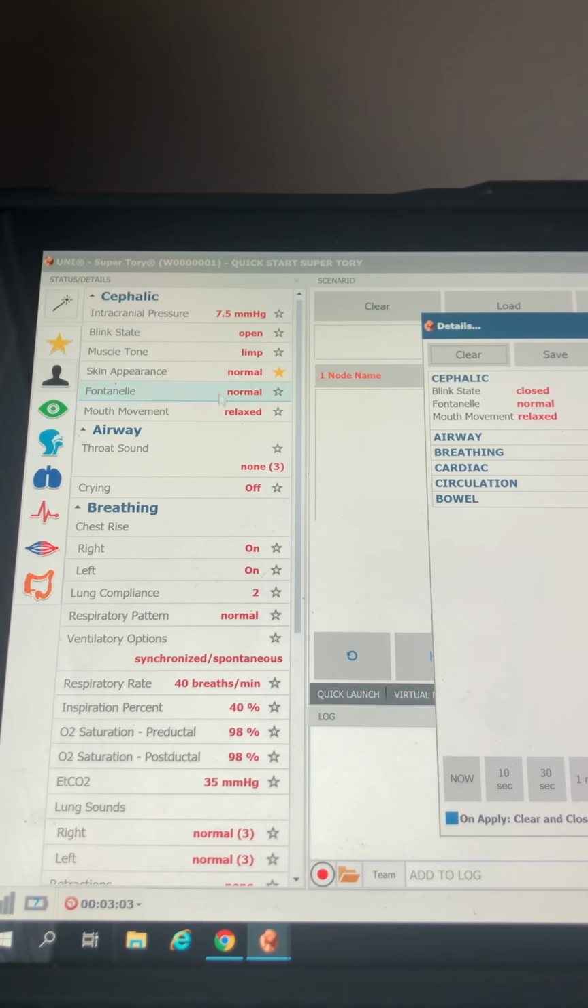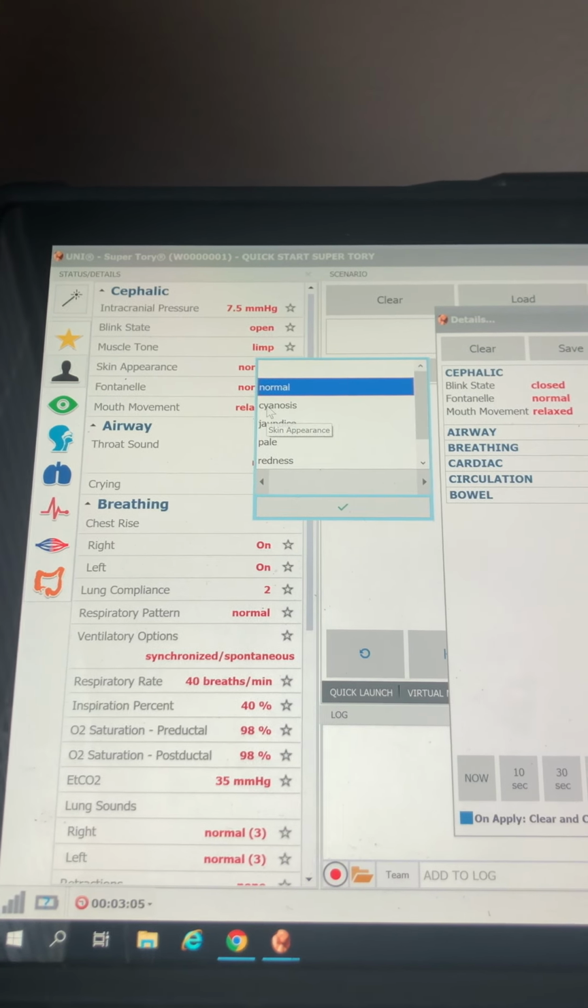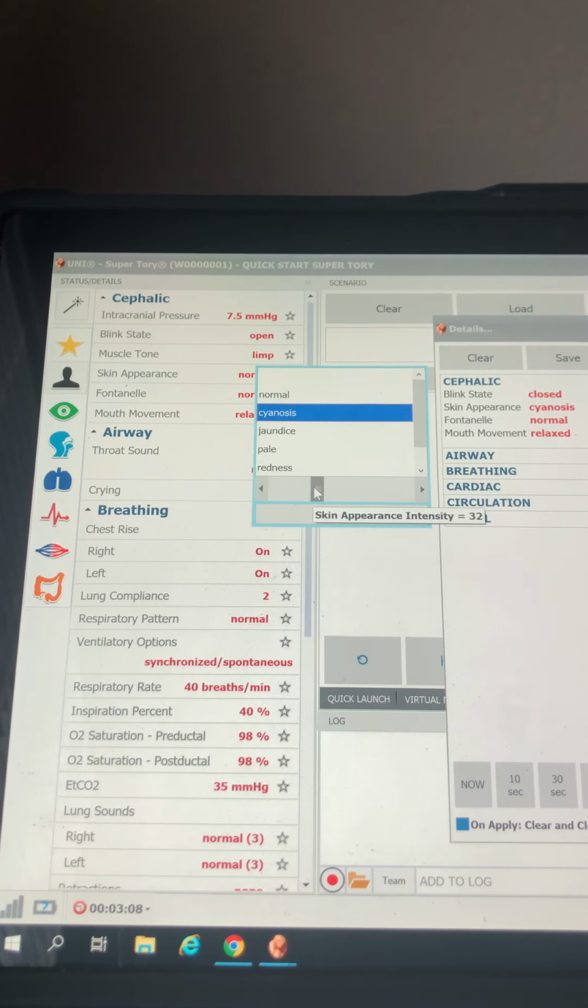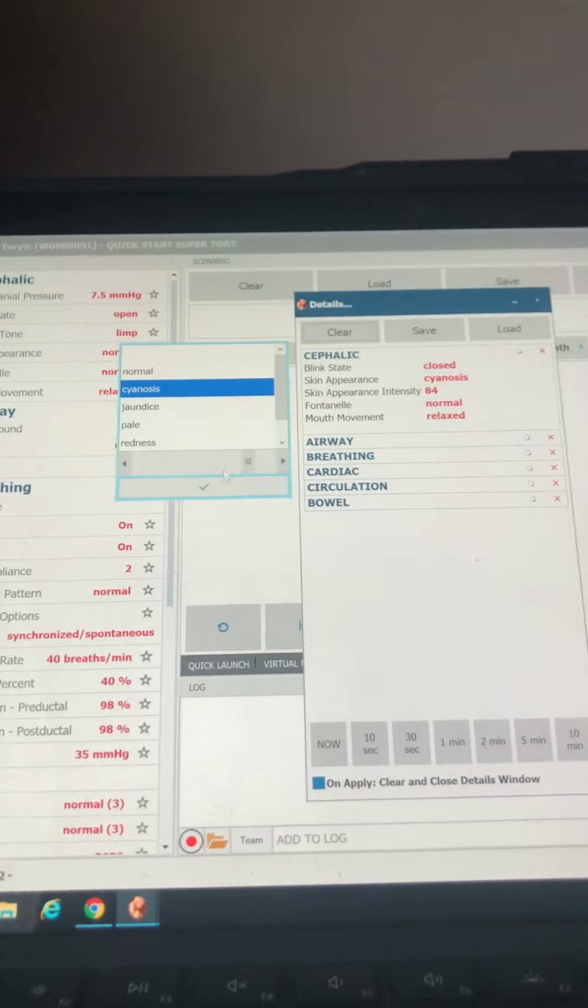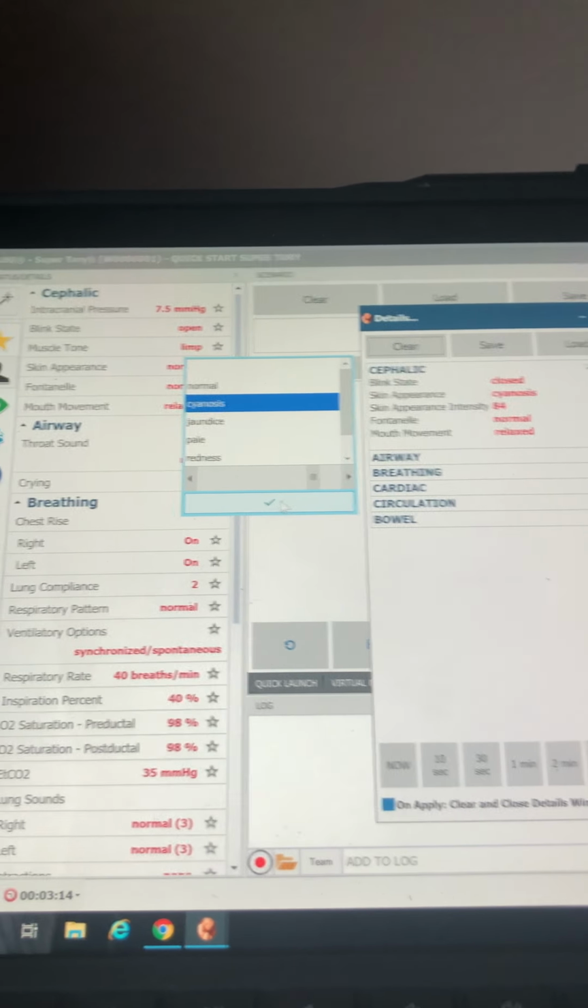We want to make sure she's as limp as possible. And then skin appearance for this is going to be very important because if a patient's born apneic, obviously her saturations are not going to be that great. So we want to make sure that she's as blue as possible.